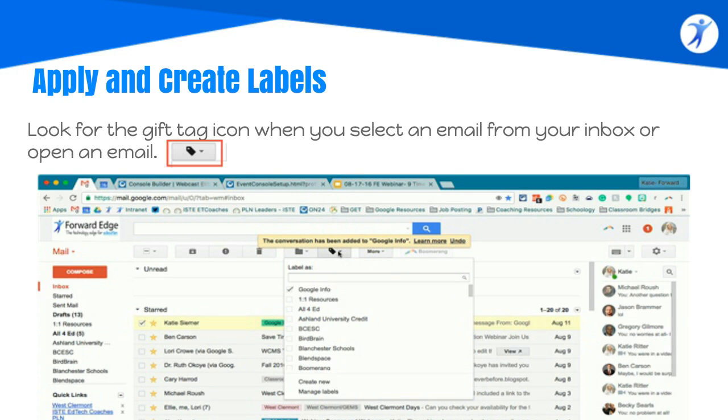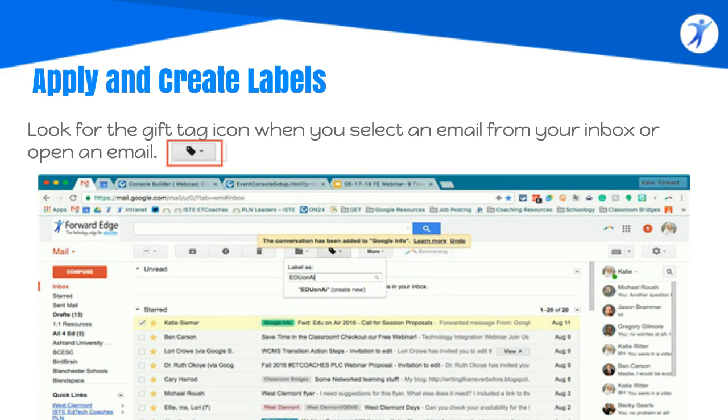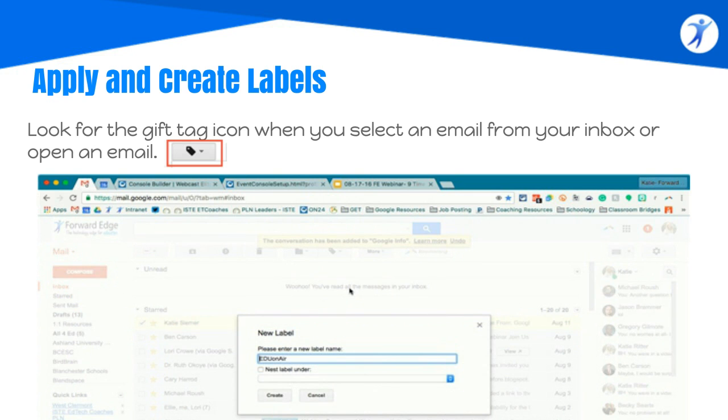You can also create a new label this way just by typing. If it doesn't find the label that already exists, if you just click Create New, then it will allow you to create a new label. And if you choose the option Nest Label Under, just think of that like a folder inside of a folder. So this is like a sub-label to another label, or again, I always think of it like a folder inside of a folder.